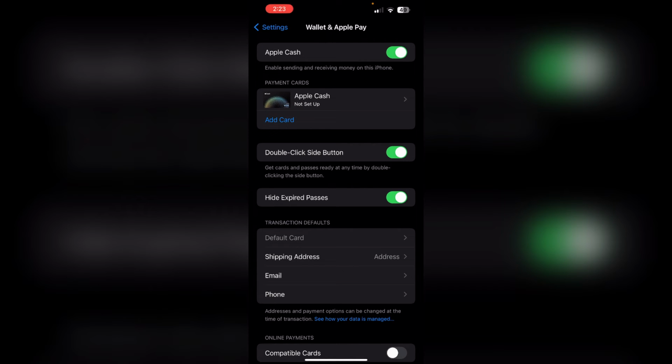If you're still unable to do it, try turning on airplane mode. Most of the time, turning on airplane mode limits the communication of NFC.